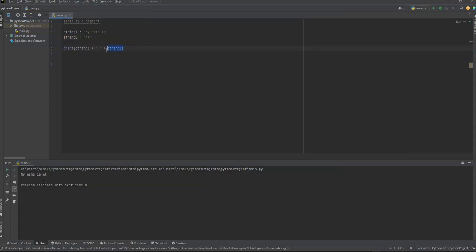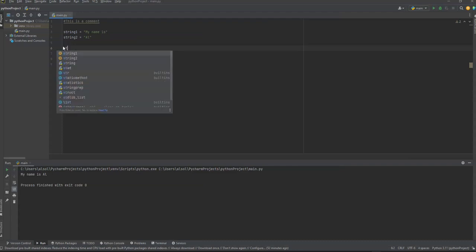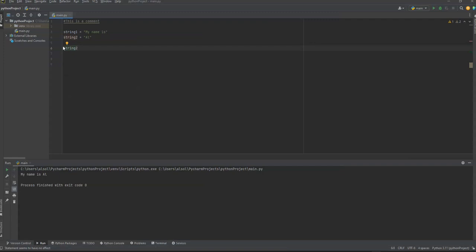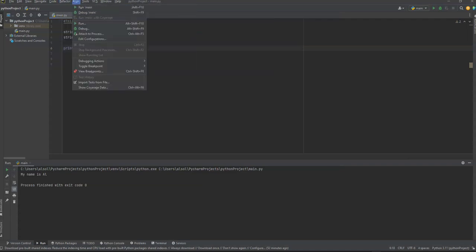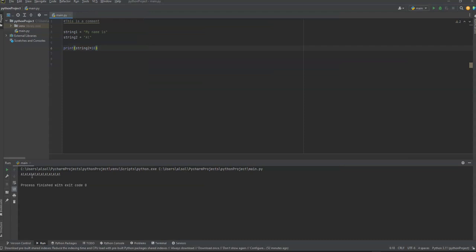And finally, what you can do with strings, you can multiply them. Well, you can only add and multiply strings. You can't divide, you can't subtract, you can't modulate strings. Basically, what happens if you print string 2 times 10, should give us Al 10 times. So we're going to click run, and it's giving us Al 10 times again because no space in between them.